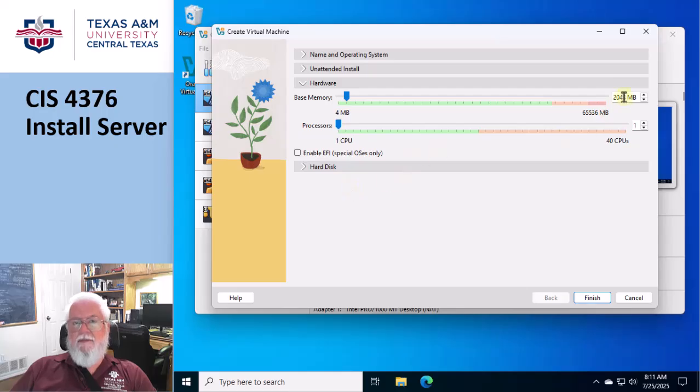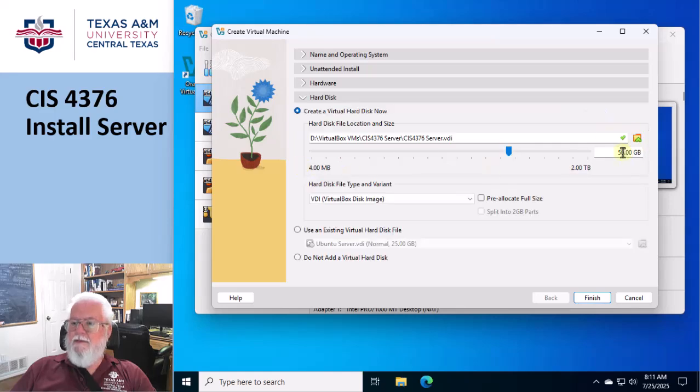Now, I recommend in the lecture notes to use 3K. I have a machine that's big enough that I can give it a little bit more. I'm going to go for 2 CPUs. And the hard drive, let's go ahead and make it 64 just to give us a little bit more wiggle room. Okay, so all the rest of this is normal.